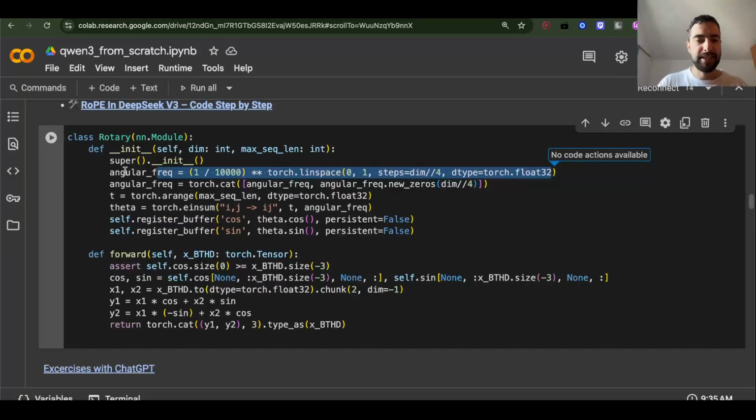First, it defines these frequencies. As I showed you in the picture, the sine and cosine wave frequencies become larger and larger as you go to the right. The sine waves become huge, and in the beginning they are very small. And it will split your embedding, be it query or key, into two equal parts, and then apply cosine to the first part for the rotation and then sine to the second part.